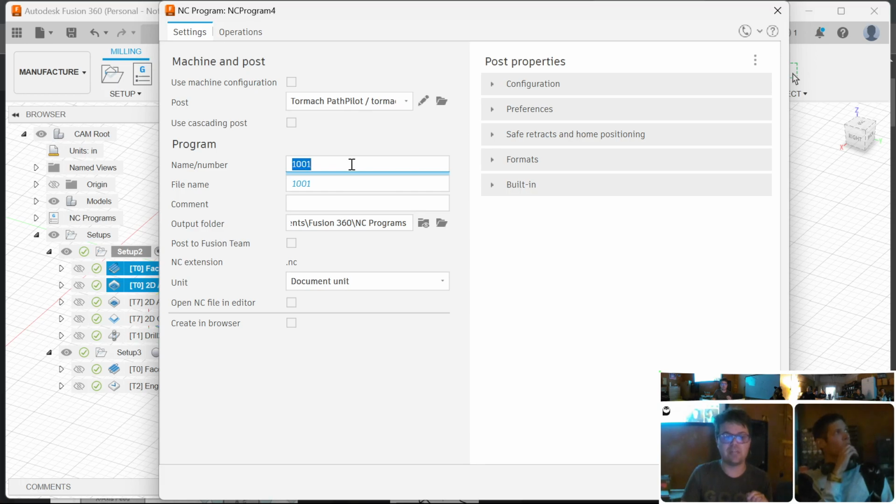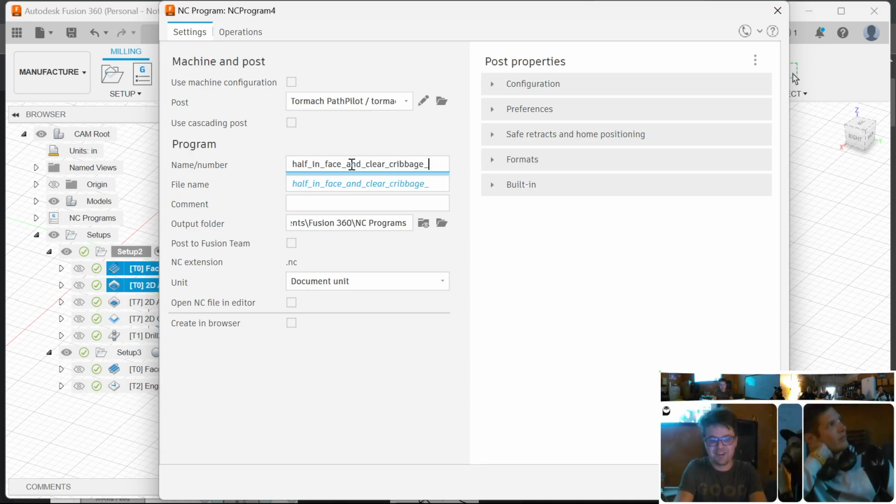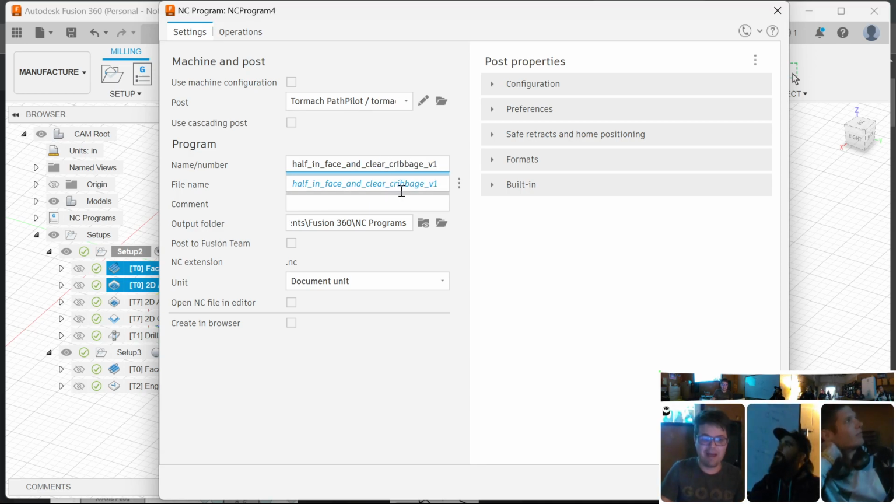Really good advice is to name your file with a version number, because you are almost certainly going to be regenerating it multiple times. It is also very good to use descriptive names. I would call this half-inch face and clear. What is this game? What is it? Cribbage. Cribbage V1. That would be the name I would use.